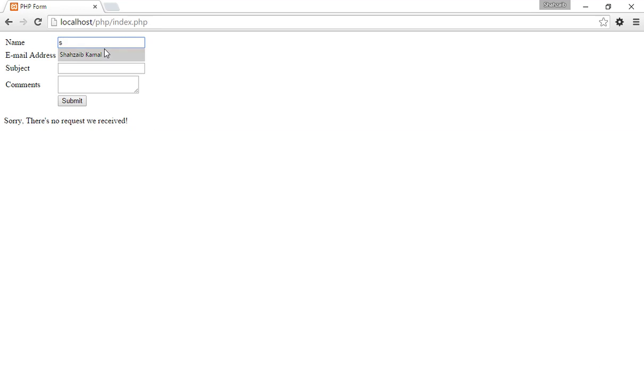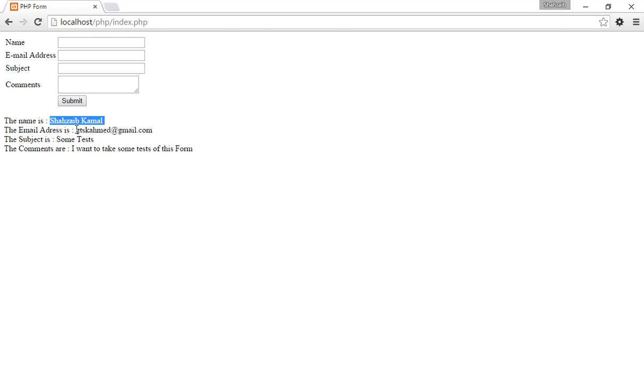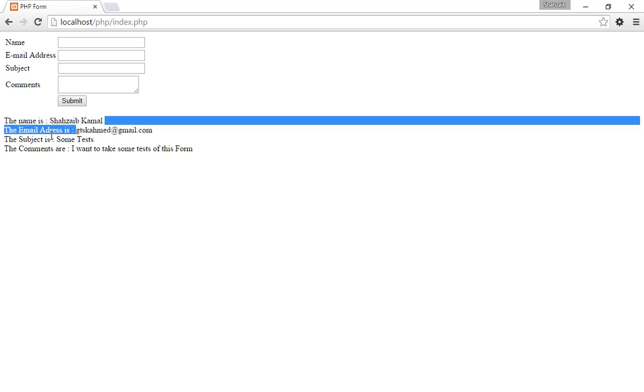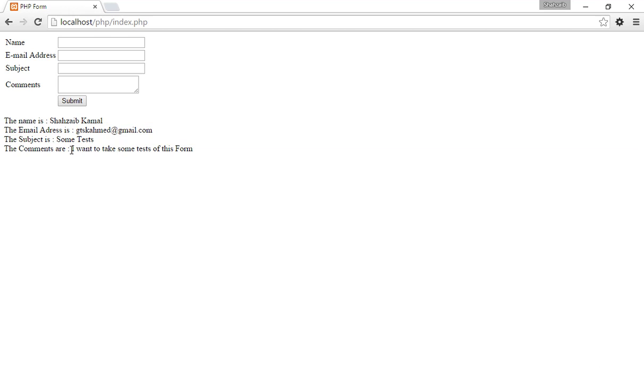Now simply type your name and your email address and your subject, some tests. I want to take some tests of this form. Now I think something is wrong here. Simply click on the submit button. You can see that the name is Shazaib Kamal and the email address is GDSKHMAD, and the subject is some tests, and the comments are I want to take some tests from this form. Okay, this is perfect.